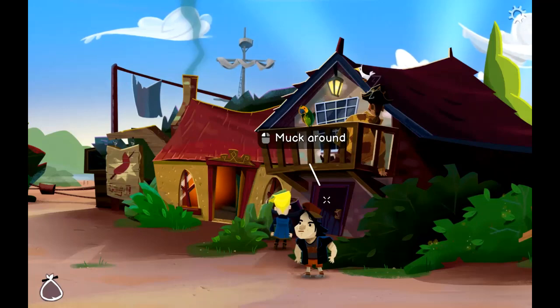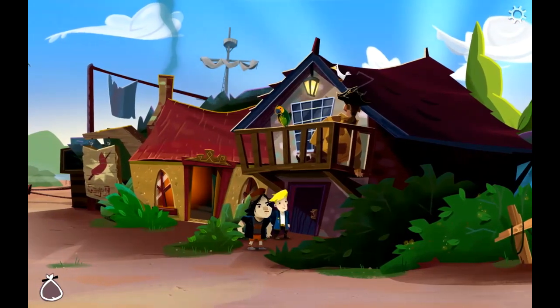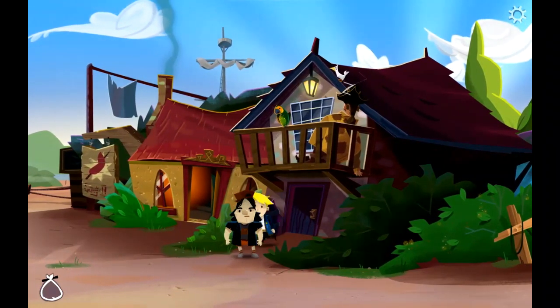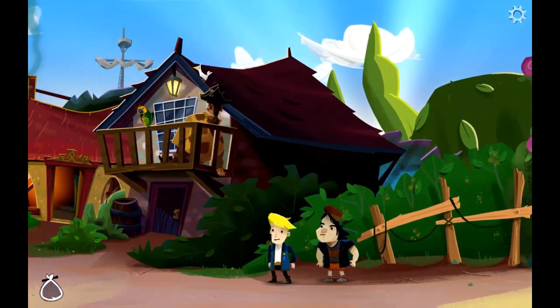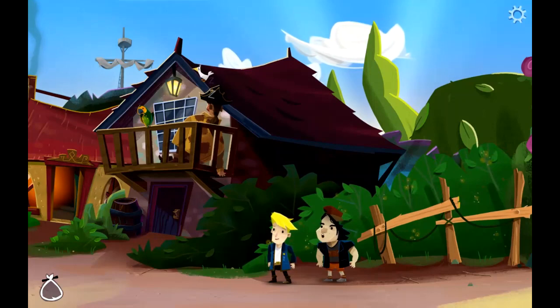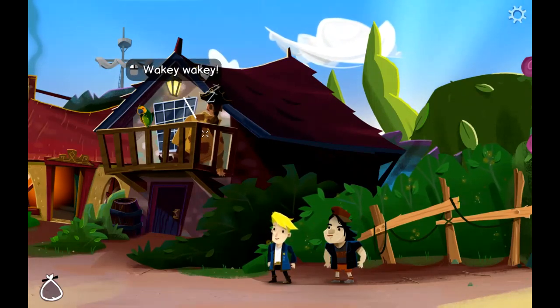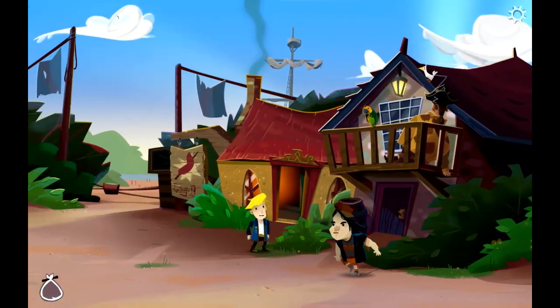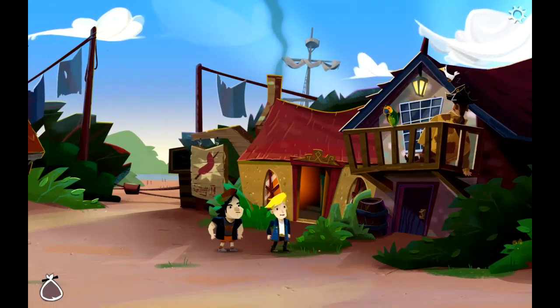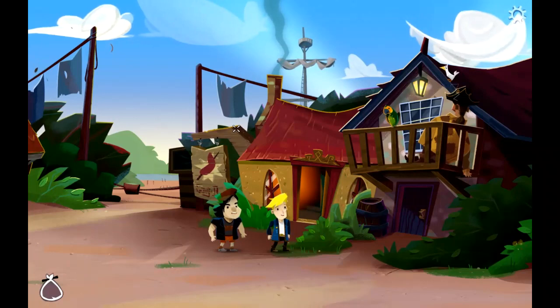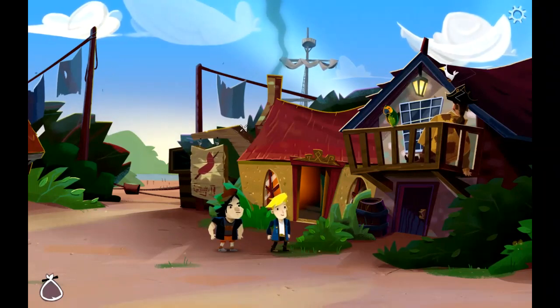Smells like grog. Hey, Chucky, get ready to run. I guess they don't like visitors. Let's go next door and get scurvy dogs. Wakey, wakey, Mr. Pirate. Hello? Boo! Ha! He's dead to the world.